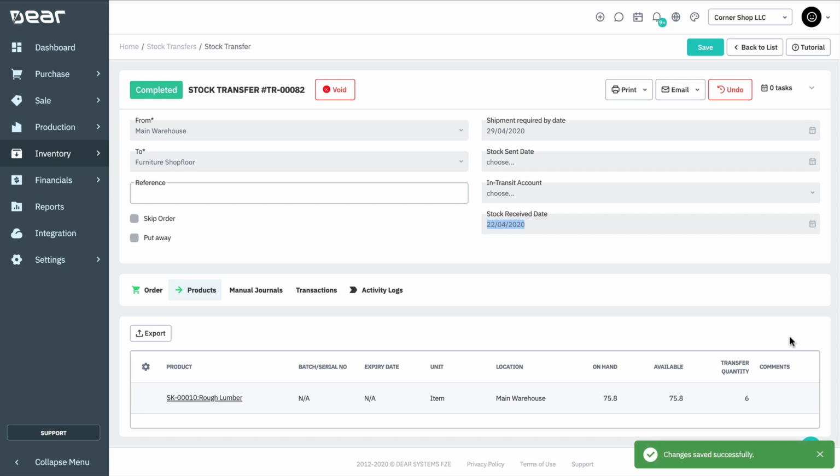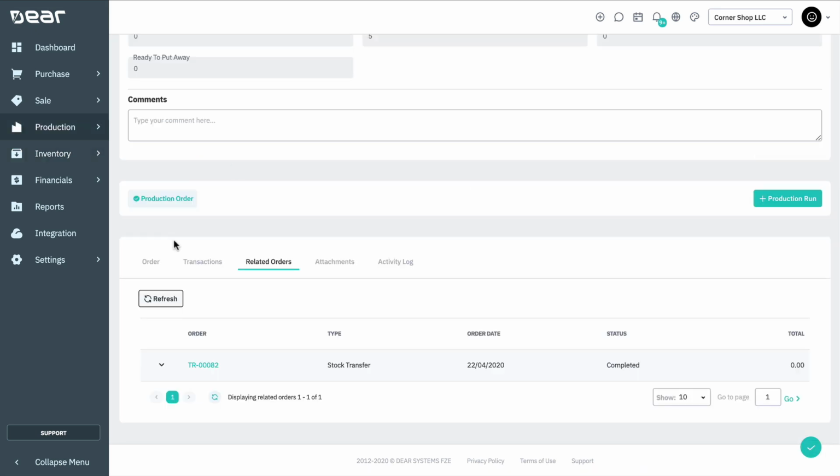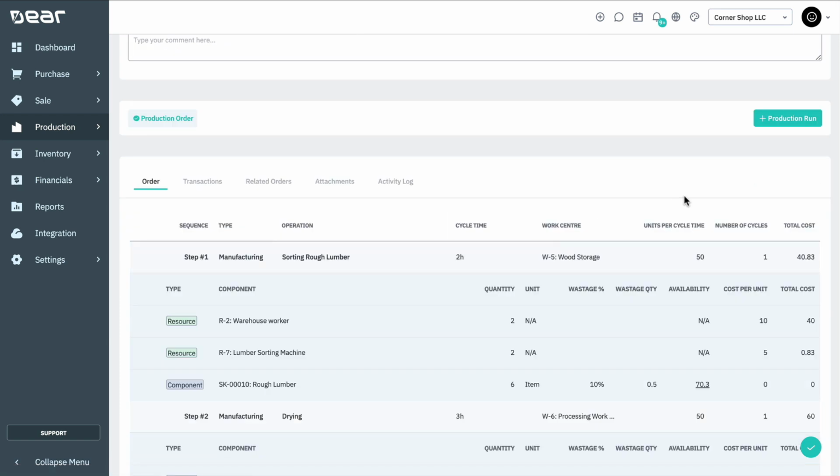Once stock is available, you'll be able to revert back to the production order and continue the process. The production order can be split into several production runs. A production run is a batch run for the production order. When the production order manufacturing takes a lot of time, or a lot of items should be produced, it is recommended to split the order to smaller parts for better production management and control.